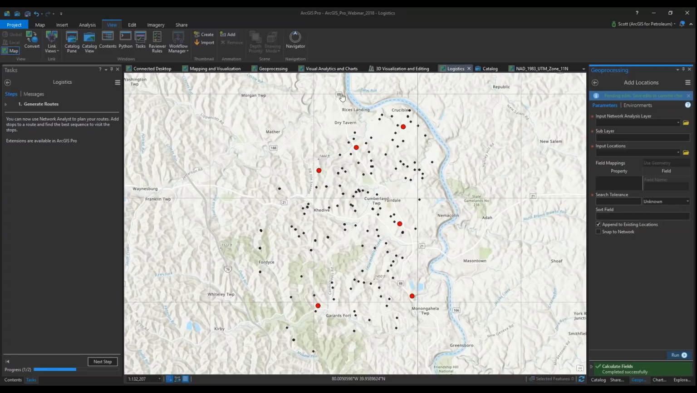I've got a subset of wells here on my map that need to be inspected by field personnel, as shown by the red circles. With Network Analyst, I can determine the best order to visit the wells and generate the best route to take.